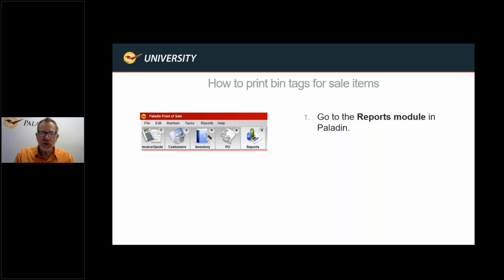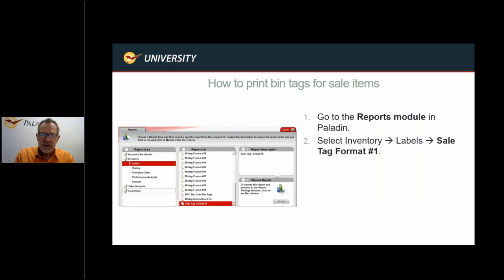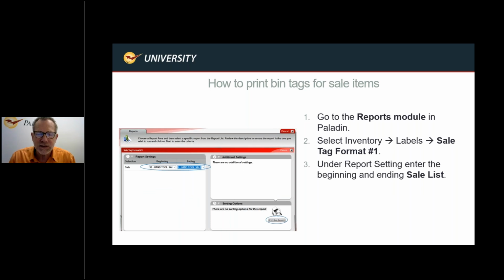So under the reports module, just go to reports, select labels, and on the bottom right-hand side, the report list, you've got sale tag format number 1. We have one format for a sales tag, and it works quite well. You just select that, and then it asks for a beginning and ending sale list. So what sale list do you want to point at to get your sale prices? Prerequisite: the sale list must have your sale prices in it.